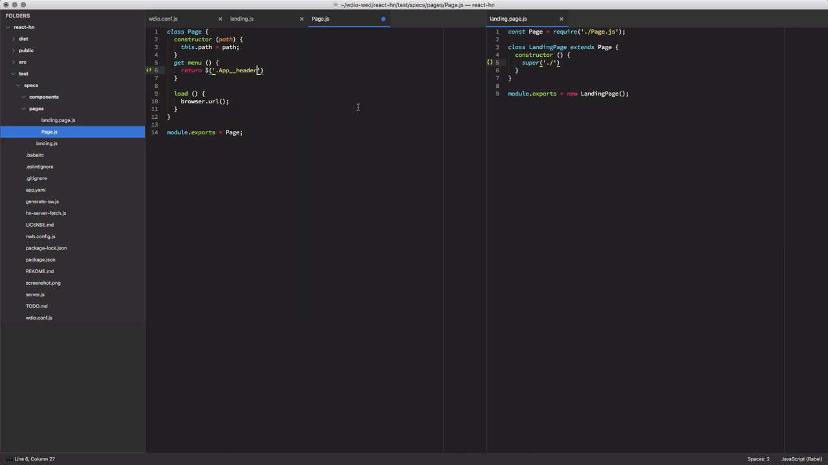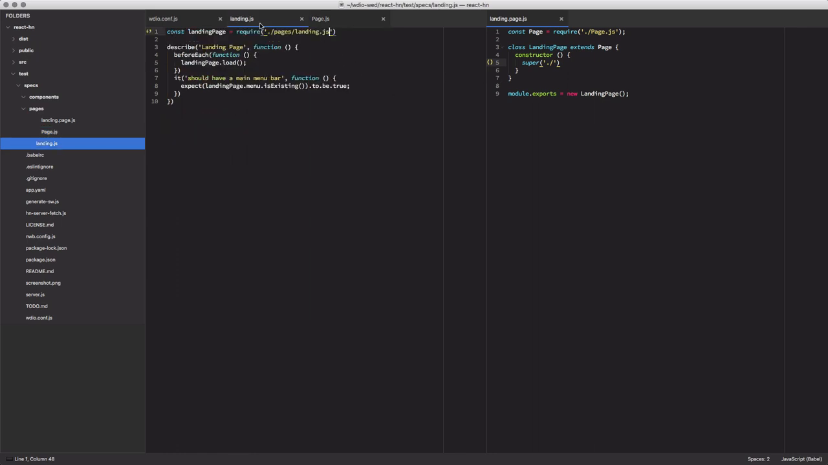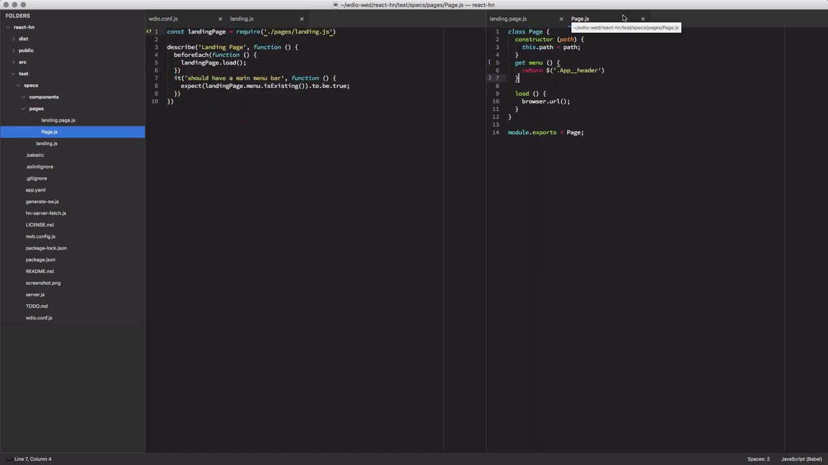And now, because I've defined my menu on my generic page, any page that extends that generic page is also going to have that menu. So if I come back to my landing test, let's move this back over. You can see my landing page has both the .load function that was defined and then the menu property from my generic page as well.